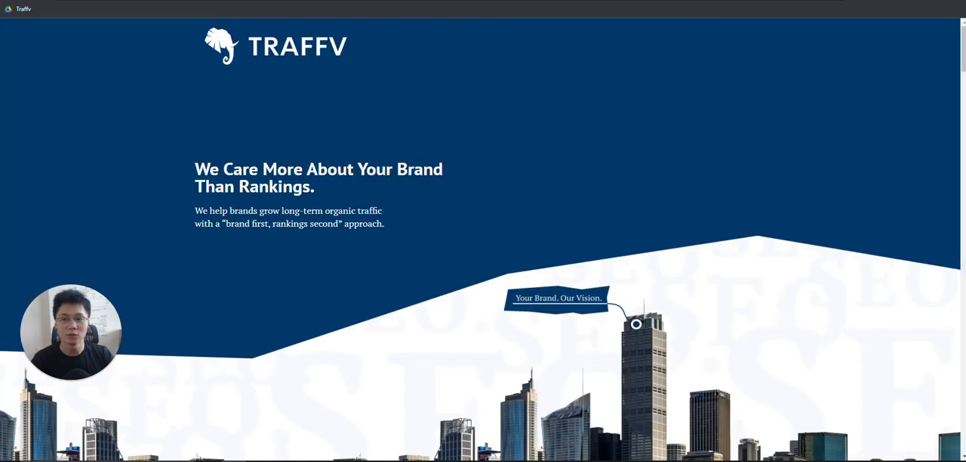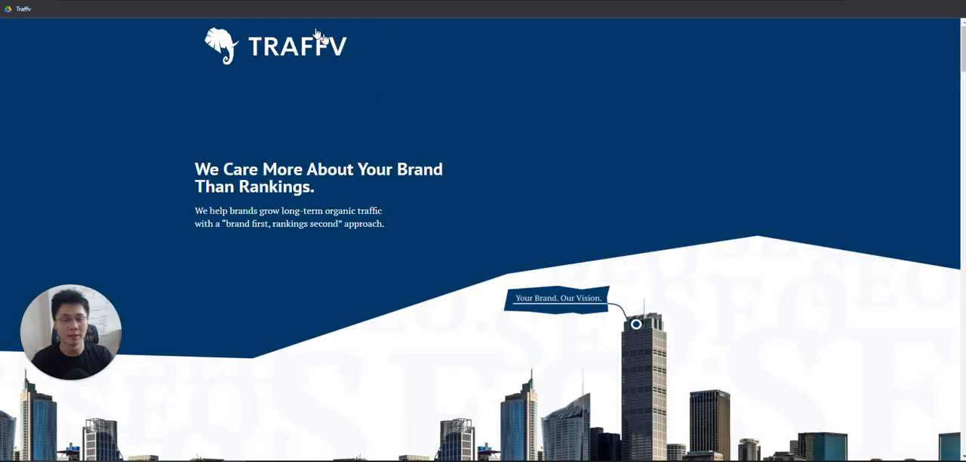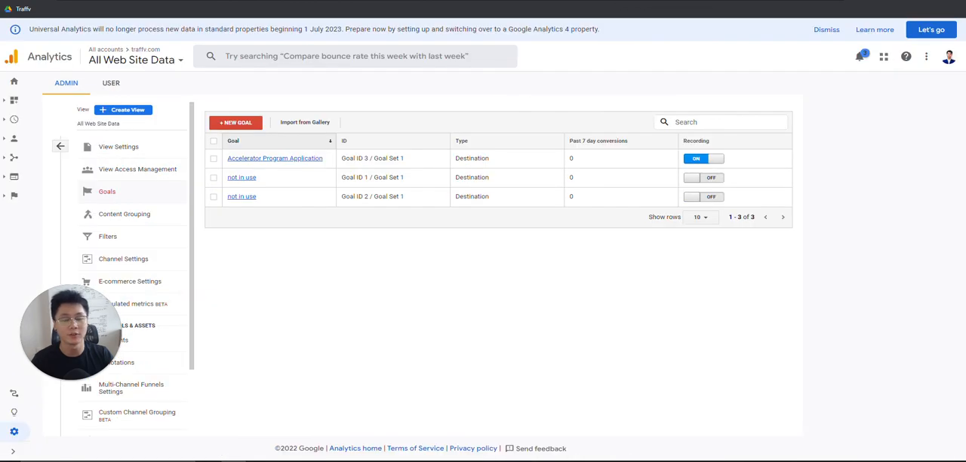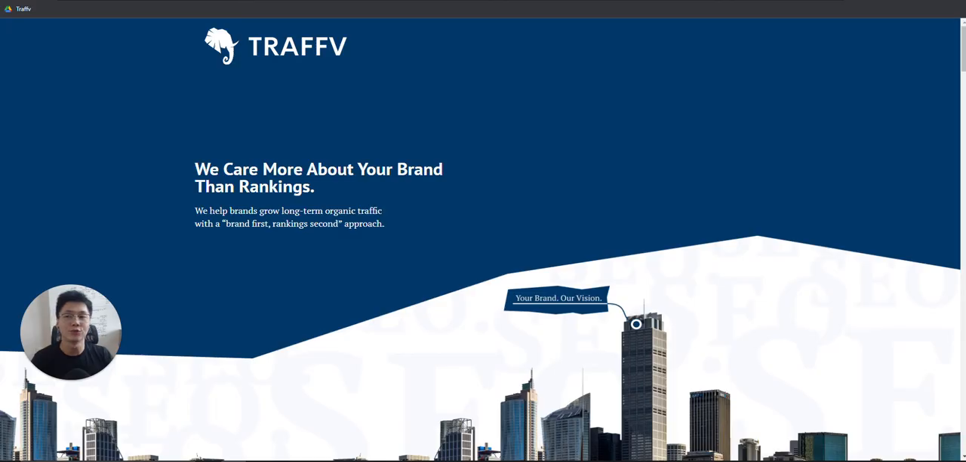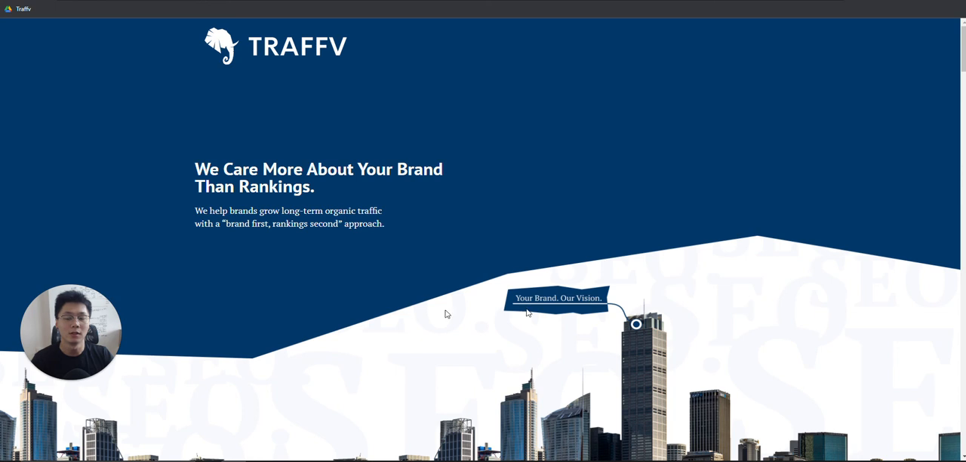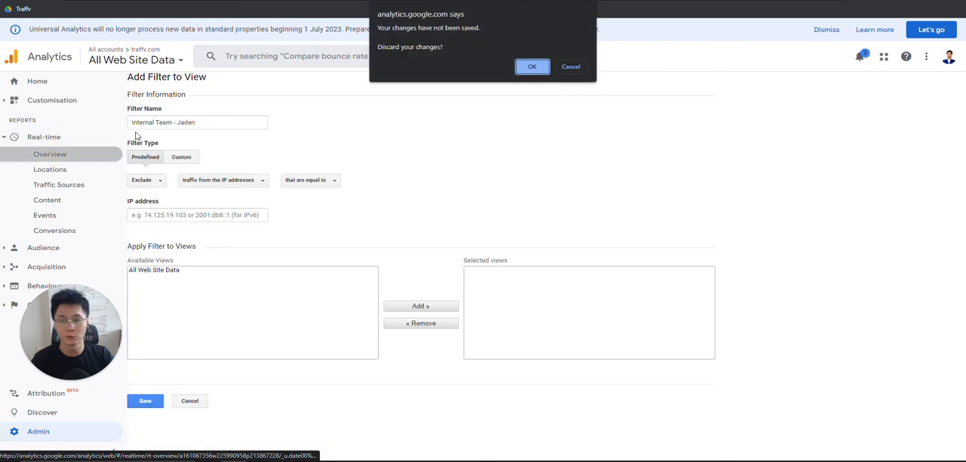Okay, the next thing you want to do, once you've got that set up, is make sure that your goals are firing properly. How you do that is very simple. Once you have set up your goal, all you do is go over to your website, maybe in incognito mode, or if you are using a Google Analytics opt-out, you want to make sure that you disable that extension first. Or you can just use your mobile phone, for example. Then you want to go in and basically perform that goal. So if it's an email submission, you want to submit an email form on your website. And over at your analytics, you want to go to real time. Okay, real time overview.